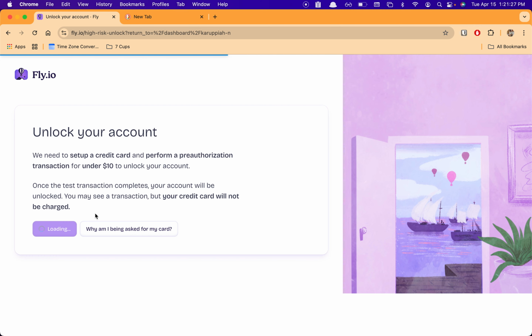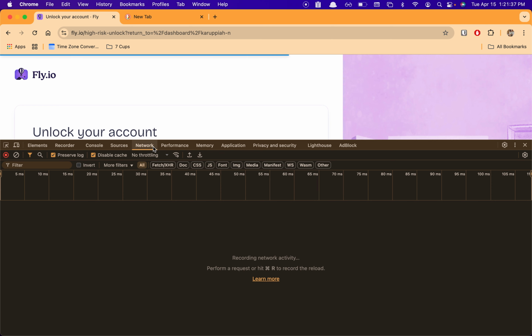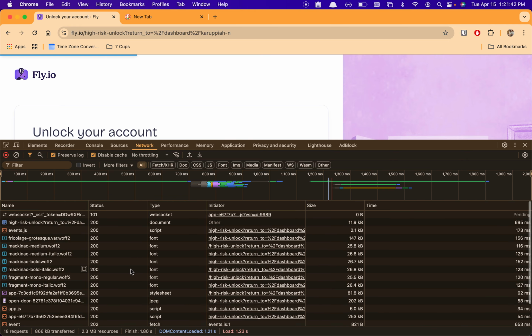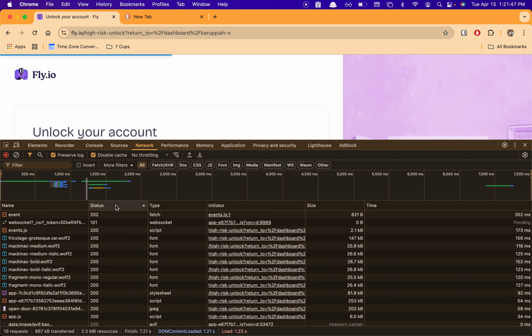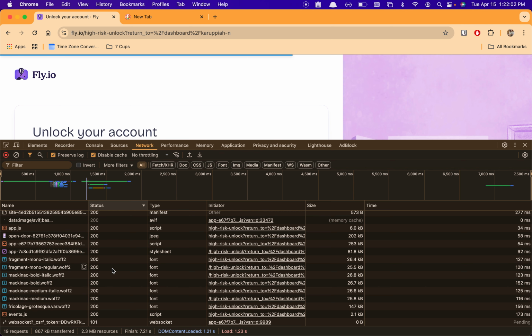What I usually do, since this is an internet-based website, is check the network. I close the console, check the network, and reload the page. I can see 200 and all that. I can put it in descending order of status, and everything seems fine: 200, 200, 200. So I'm just wondering what went wrong here, I'm not sure.